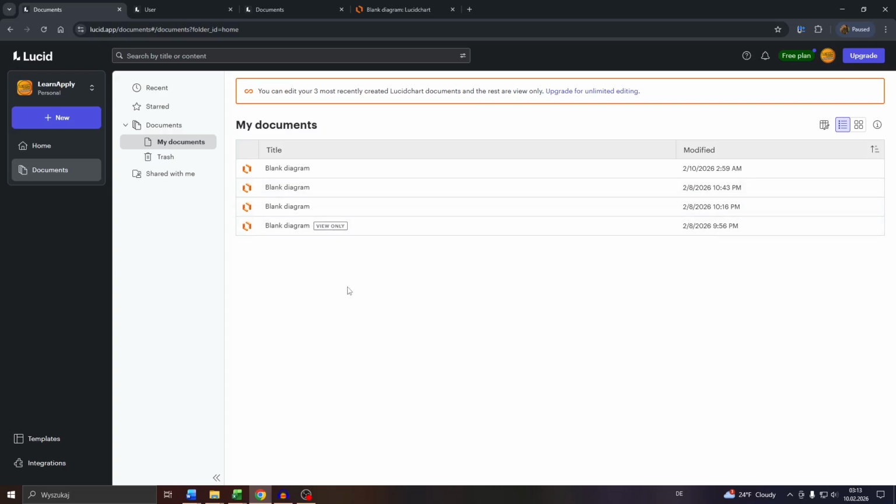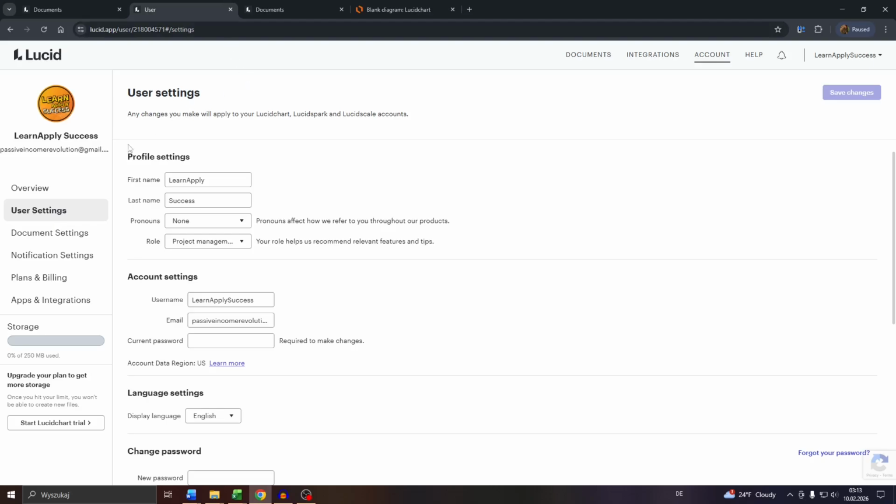So if you'd like to find out how much space in your storage you still have, you'll need to access your account settings by clicking into your profile icon, top right, select account settings. Here, navigate to user settings on the left, or you can stay even in the overview if you like, and you will see the storage size here to the left under storage, which in my case is 0% out of 250 MB used. So I would still have that space here left or unused.